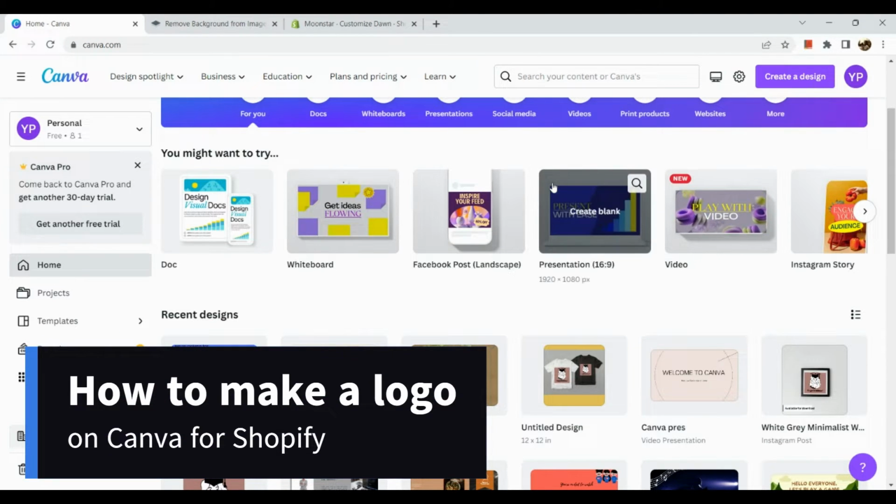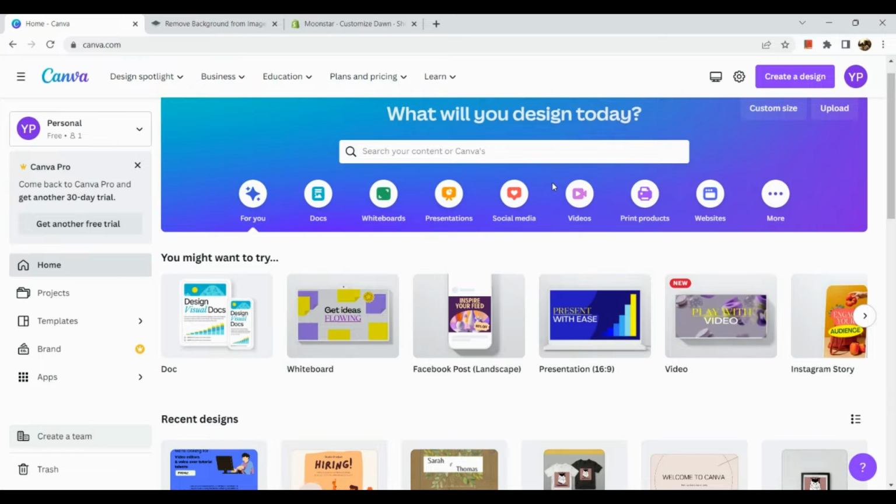How to make a logo on Canva for Shopify. So hi guys. The first thing that we need to open here is our Canva account.